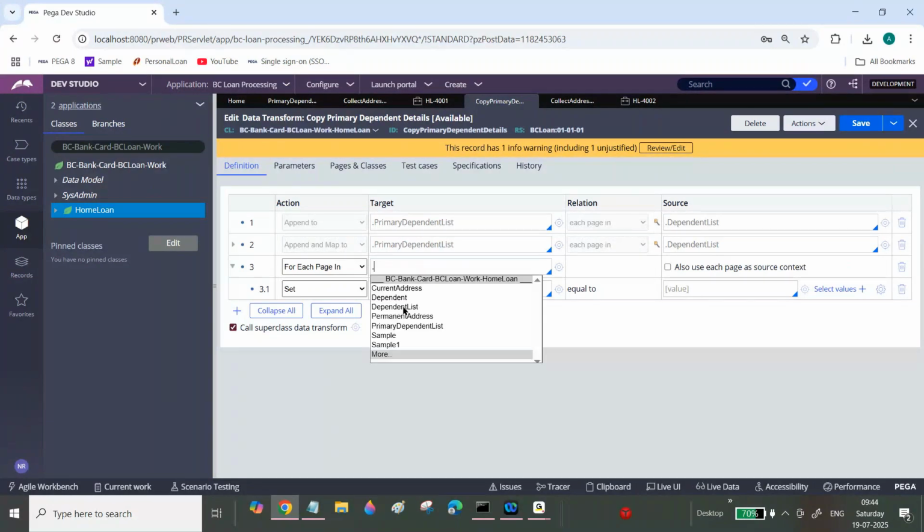Sir, now you want to copy the dependent details. I want to copy whatever details are available in this dependent list. You can select this checkbox also, use each page as a source context. Here this page list contains 10 pages. Each page you want to consider, the page list class context. Now I selected the each checkbox.